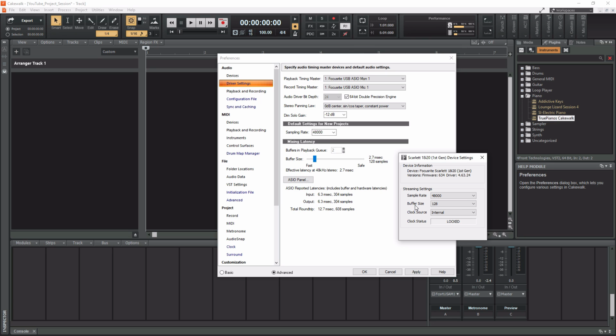When it comes to latency, the buffer size is what matters the most. You want to have the lowest possible buffer size to have the lowest amount of latency. I have mine set at 128. If you look in here, we have several different options. One thing you have to keep in mind is that the lower you go with the buffer size, the more CPU your computer is going to use. And if you don't have a very good computer, you may not even be able to go down to 128. You may want to do something like 256, which I think is fine.